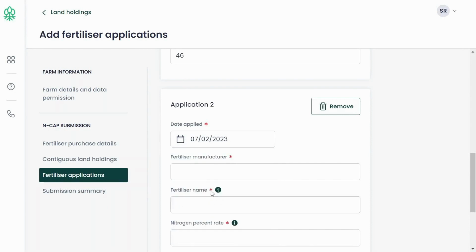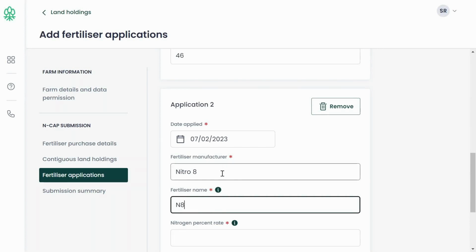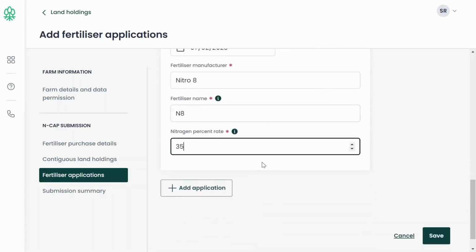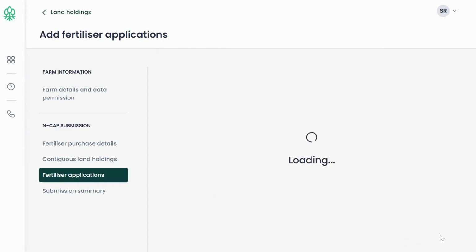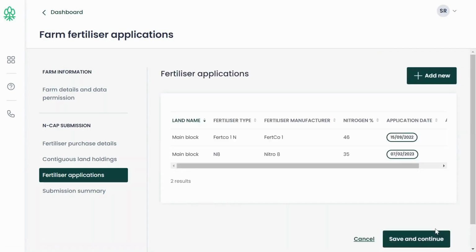I'm going to put some on the 7th of February. This time I'm going to enter fertiliser from a company that I haven't declared a purchase from. There's no rules around the declaration. It's up to you as the record keeper, the record maker, to get those details right. So I'm going to Nitro 8 and N8, and this one has 35%. When I'm sure I've got everything sorted and I've got all of my records in there, which might be an aggregate over time, and each time you've finished a day's records, you click Save.